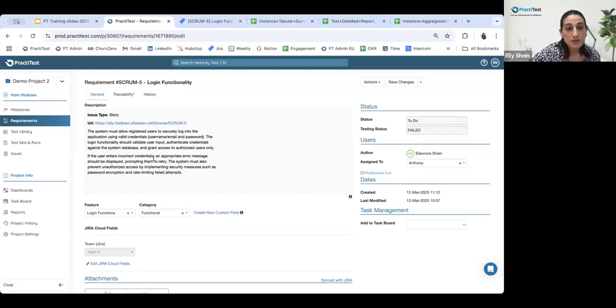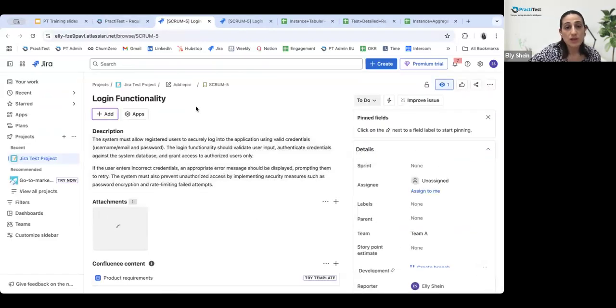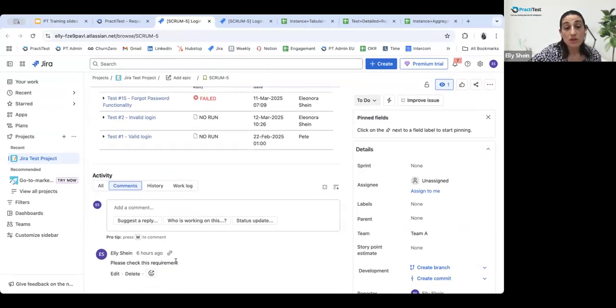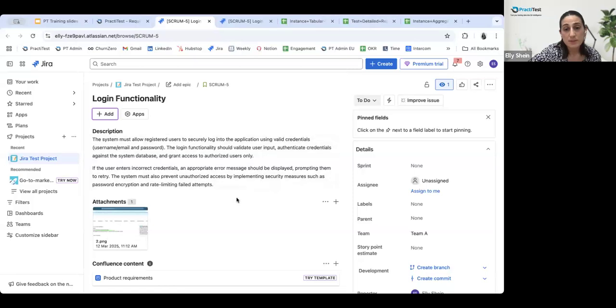In the description field here, you can see the link to the original Jira ticket. In this case, the ticket type is story. So if I use this link, it will take me to the Jira ticket. And the first thing that we see is that the title of the ticket, its description, attachment, and also, if we scroll all the way down, the comment is exactly the same as what we saw in PractiTest.